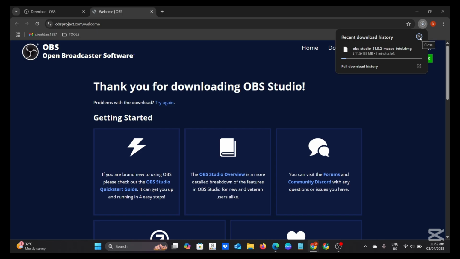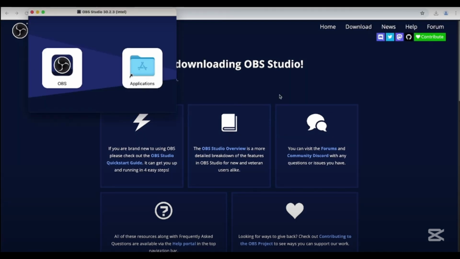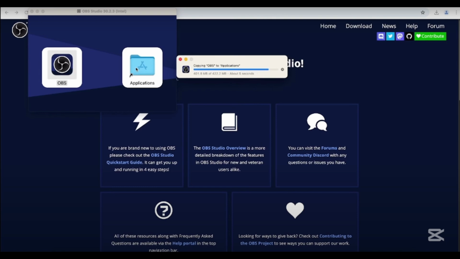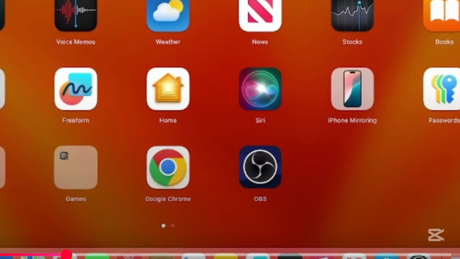Now let's move on and install OBS. Here in the top right corner, open the downloaded file. Now to install the OBS, select and drag into the Applications folder, and the installation process will automatically begin. It will take at least 2 minutes to install. And that's it. Now you downloaded the OBS Studio to your Mac.